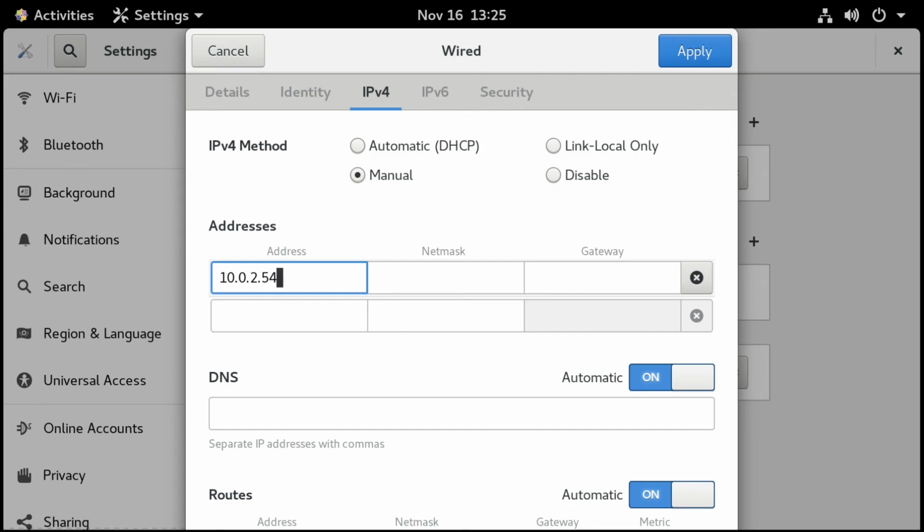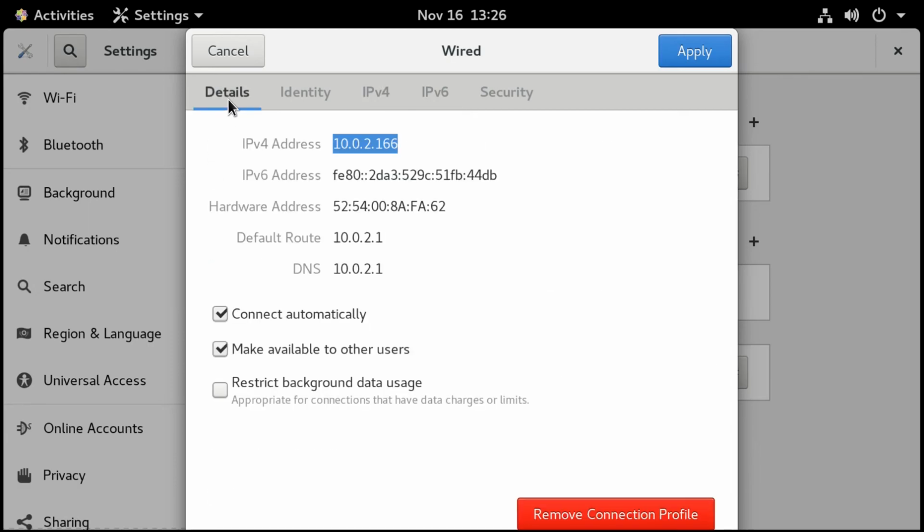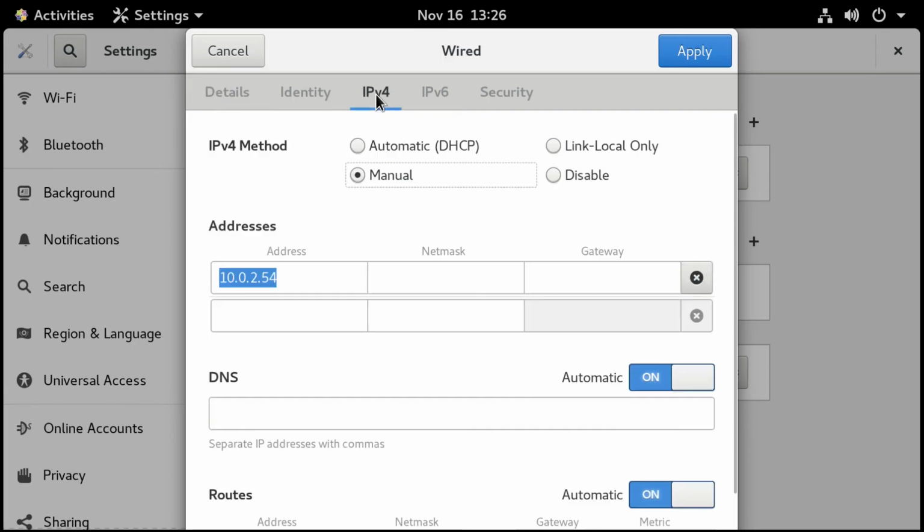But you can select something, and really it could be whatever you want, as long as the DHCP server within your virtualization platform has not handed out that IP address. You could even select what you're already using. If I go back to details, I'm on 166. Well, that's already been handed out, so I know it's not going to be handed out to anybody else. I could select that. Either way, I want to select .54 because that's what's in my documentation for the courses.